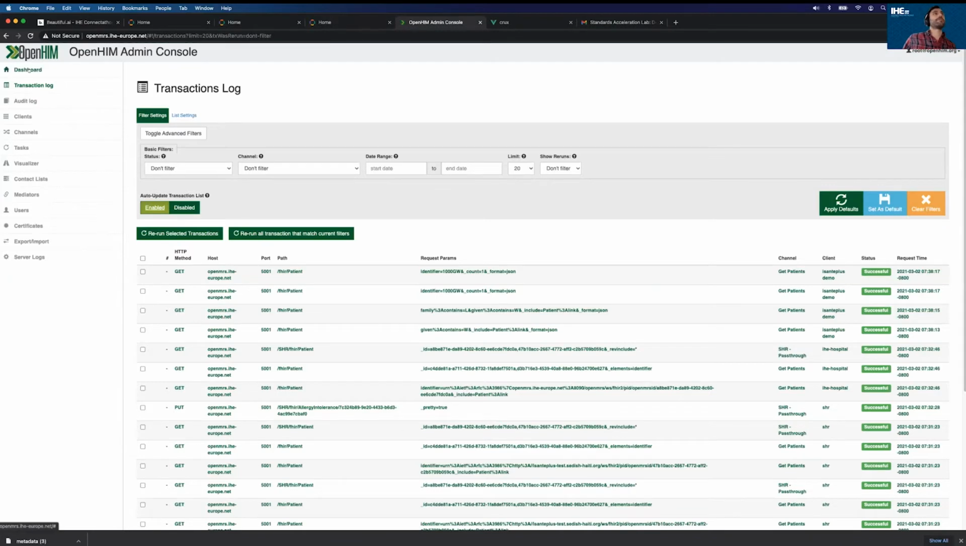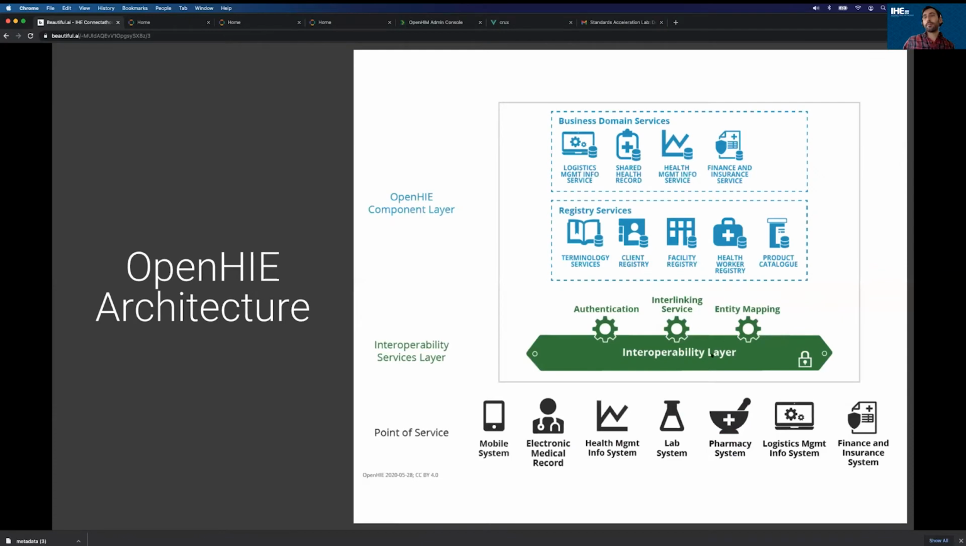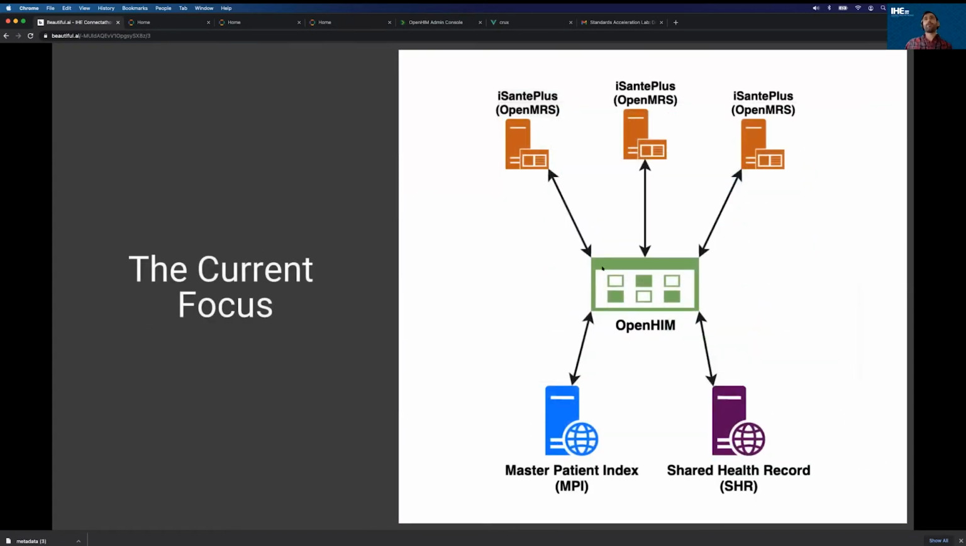And that's basically in this diagram, let me just go back. That's the interoperability layer. It's an application that implements this interoperability layer, and it runs on a MongoDB database. I think it's a Node.js application that has a user-facing console part of it, which we can see right here.